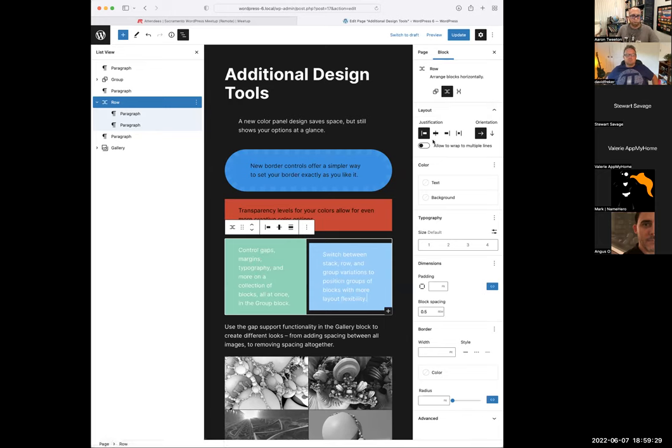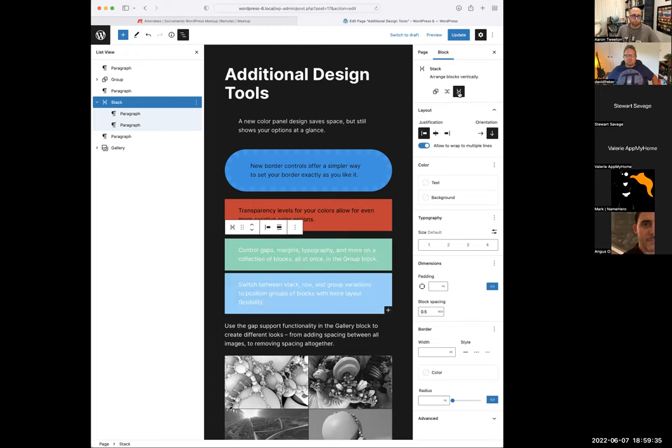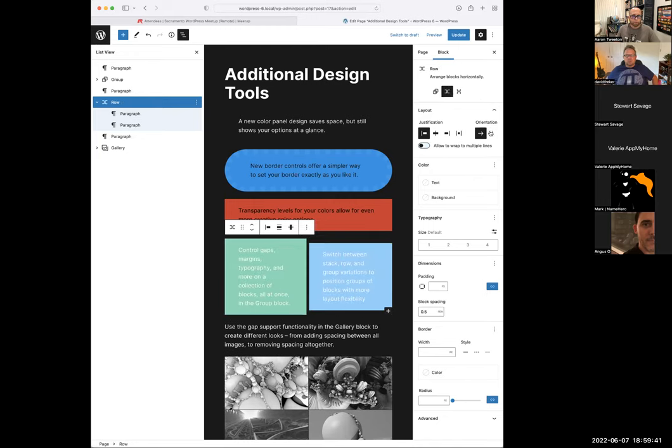So here I can change it from a row to a stack, and I can change some other things. If I change the justification, you're not really going to see much. I think I have a better example somewhere else that shows.